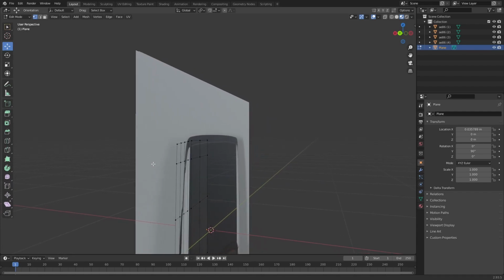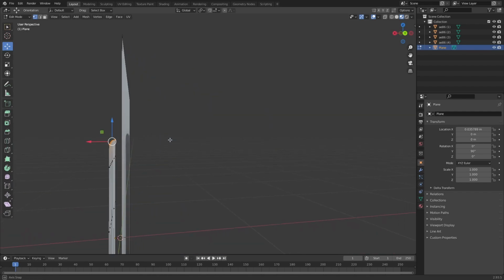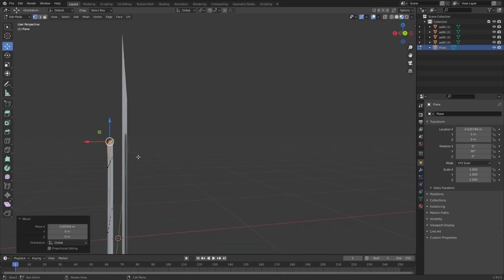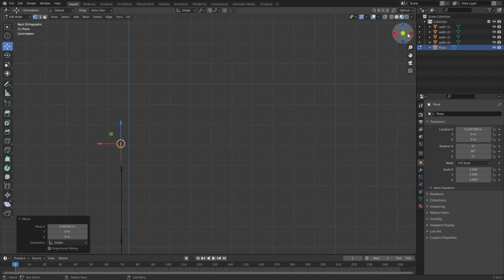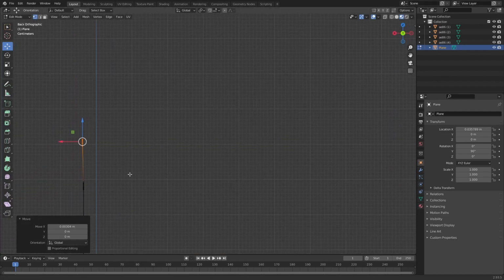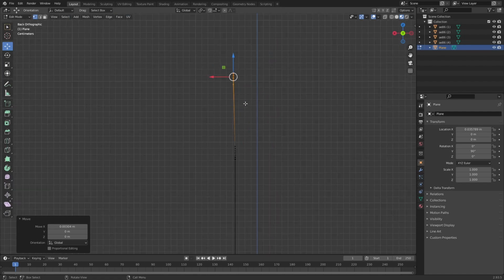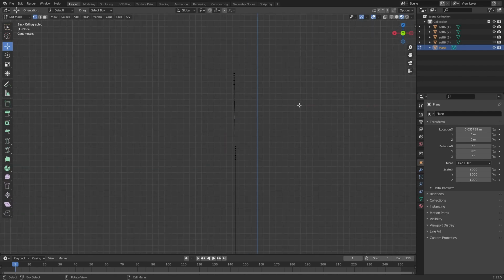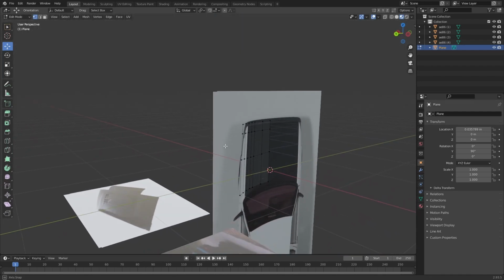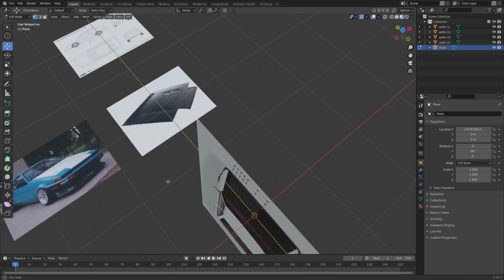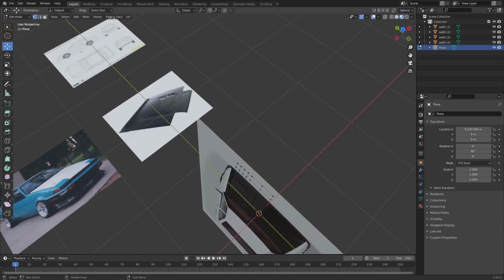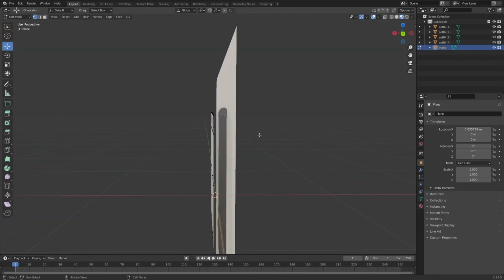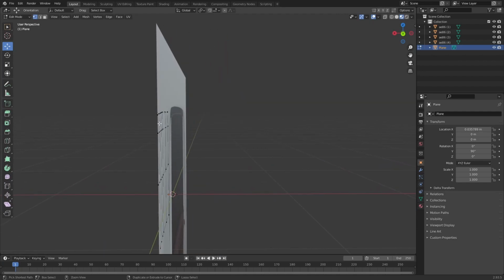So I'll start doing this right here. I'm going to angle it just very, very slightly, like that. And then when I get to right here, I'll start doing more loop cuts.